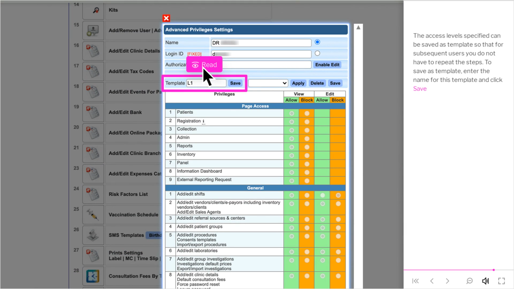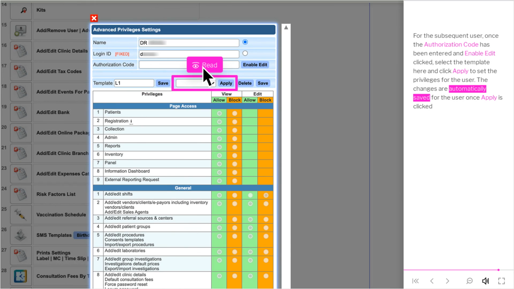The access levels specified can be saved as templates so that for subsequent users you do not have to repeat the steps. To save as template, enter the name for this template and click Save. For the subsequent user, once the authorization code has been entered and Enable Edit clicked, select the template here and click Apply to set the privileges for the user. The changes are automatically saved for the user once Apply is clicked.